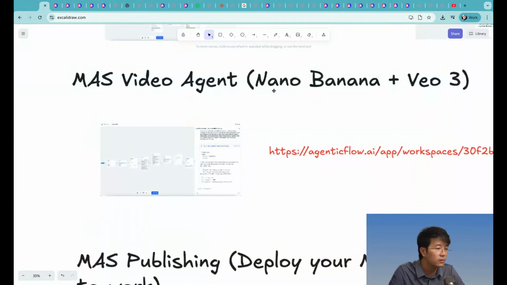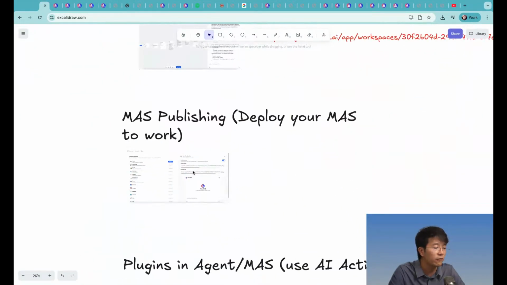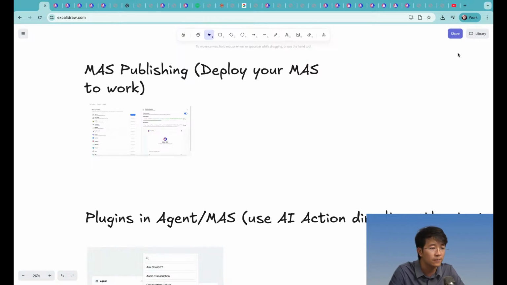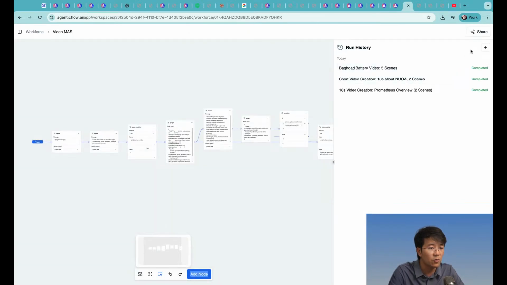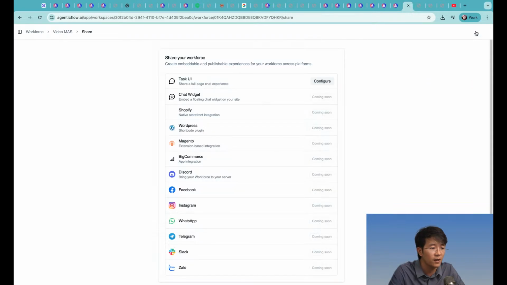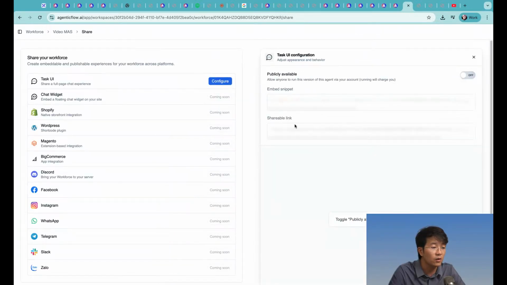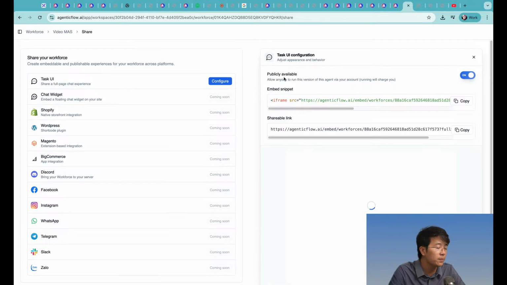And the video nano banana, I think I already said. So the last one is the MAS publishing. If you have it in the multi-agent system already, but it's just working in AgenticFlow, it's no use, right? So you have to share and publish it externally. What you can do is click on this share button, and it will be exactly the same as the agent. Eventually we are going to add all of this, but right now you can have a task UI. You can click on this, switch on, and it will be publicly available.